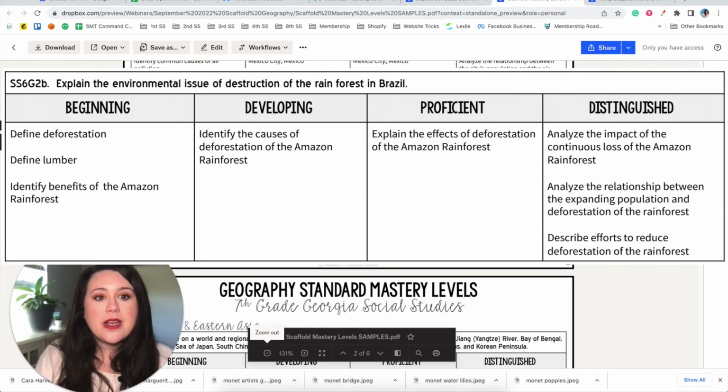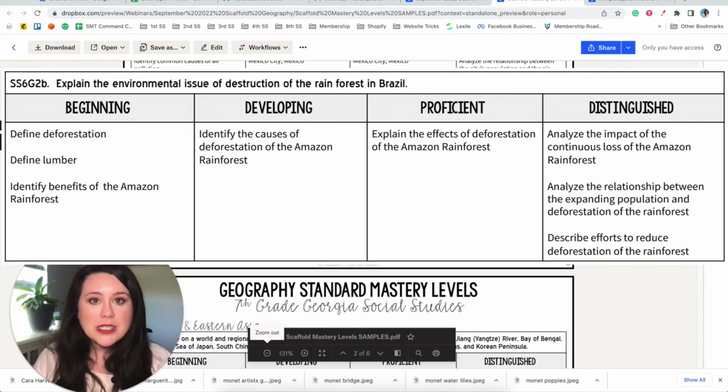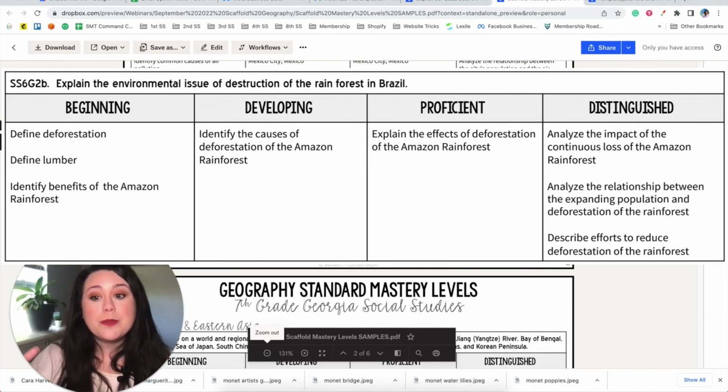We're going to analyze the relationship between the expanding population and deforestation. So that's still kind of cause and effect, but we're going to go specifically to analyze that relationship. And then we're going to describe efforts to reduce deforestation in the rainforest. So how are people or how are governments helping to reduce this problem? How are they hoping to solve the problem? So to be distinguished, we're going to go through all of those.